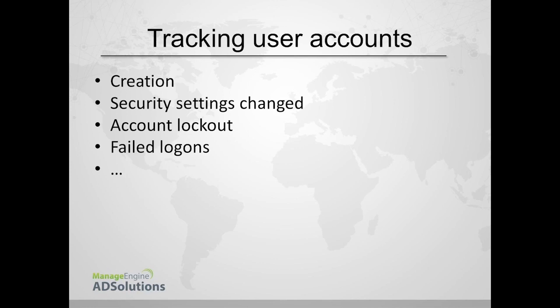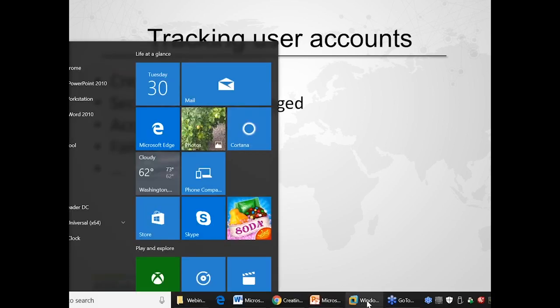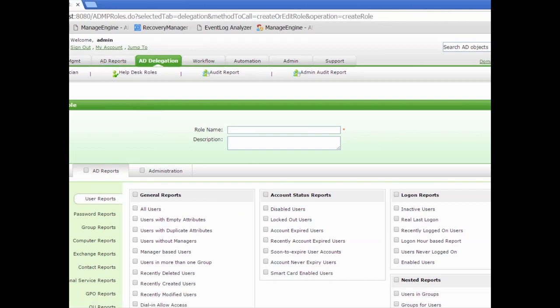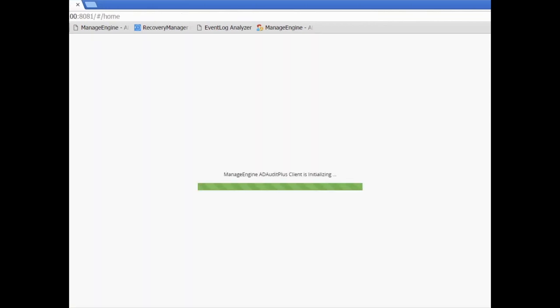Okay? Now, other things that you need to track. As administrators, not just your auditors, you need to know when a user is created. You need to know when security settings change. You need to know when accounts are locked out, failed logons. All of these things are important for you to track because they give you insight into potential attacks. They give you insight into security settings that are potentially incorrect, opening up a breach. All of this tracking of user accounts is possible with the right tool, right?